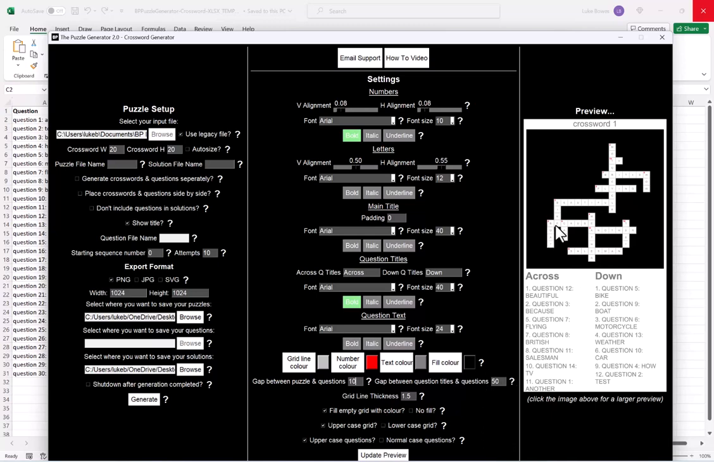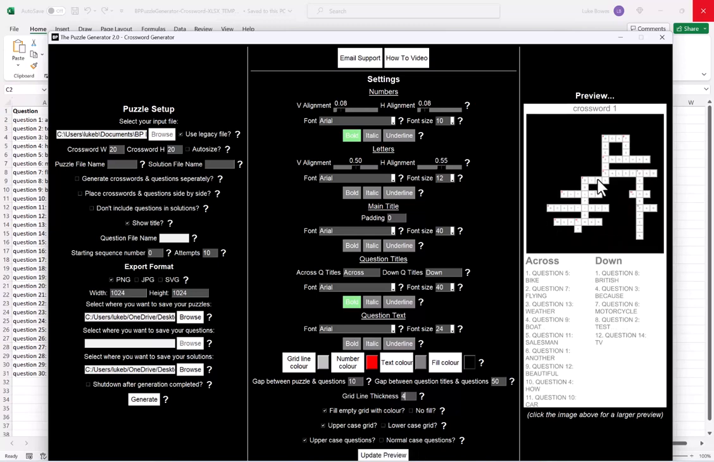We can choose our grid line thickness. So that's the gray in here. Obviously we can make it a little bit thicker if we want. And then we've got the thicker lines there, as you can see. Obviously we've just been through that. So at the minute I'm filling the empty grid with color. Again, if you want no fill, make sure no fill's ticked.